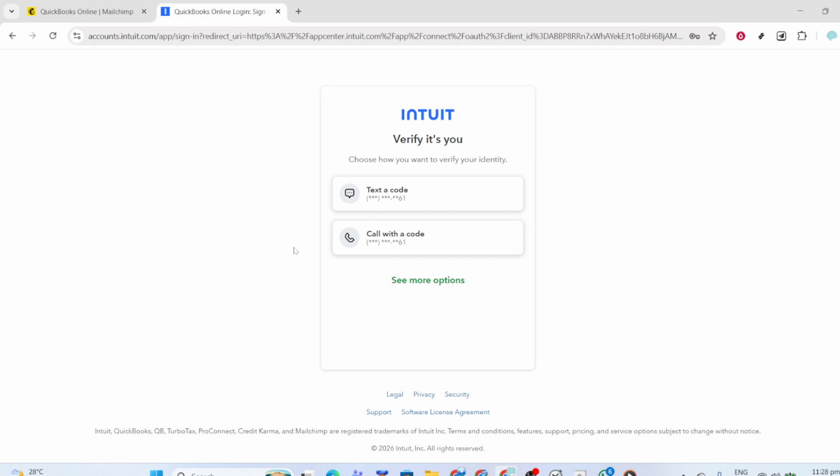After you finish, you should see a confirmation message or a connected status back in Mailchimp. If something doesn't look right, refresh the page and verify you're signed into the correct accounts.